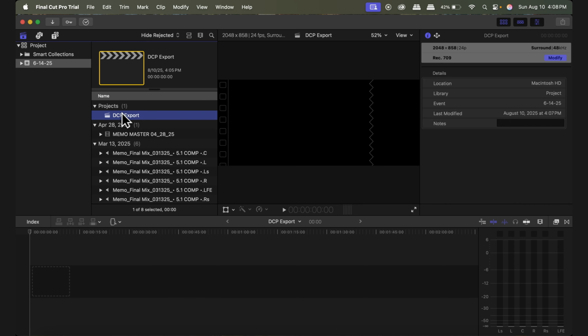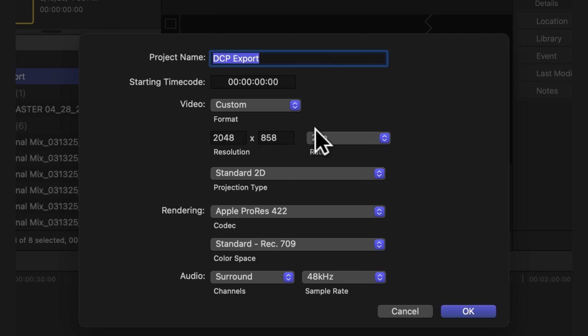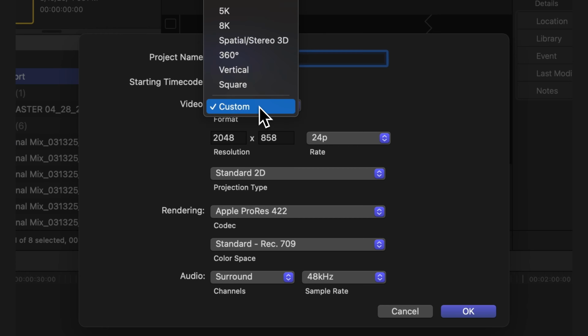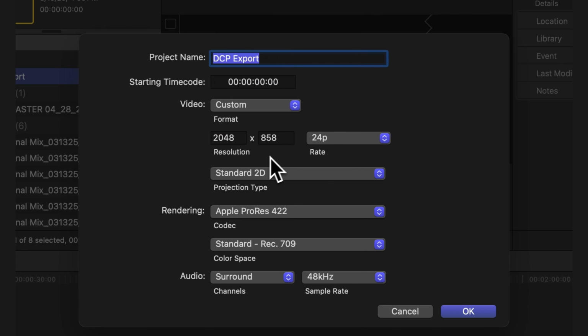Now the first thing we want to do is double check that the project settings are correct. So you can click on your project here and then go over to the inspector window and click to modify. And just make sure all of these settings look right. So just double check if your film is in 2K, make sure that it's set to 2K, check your frame rate, all of the things that you need to make sure that this is matching the final output that you want. And then right here, we want to double check the audio settings.